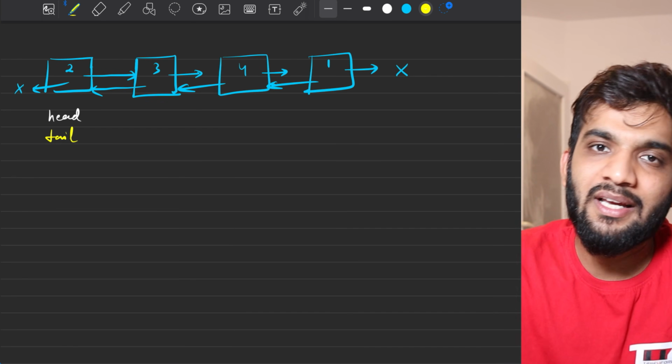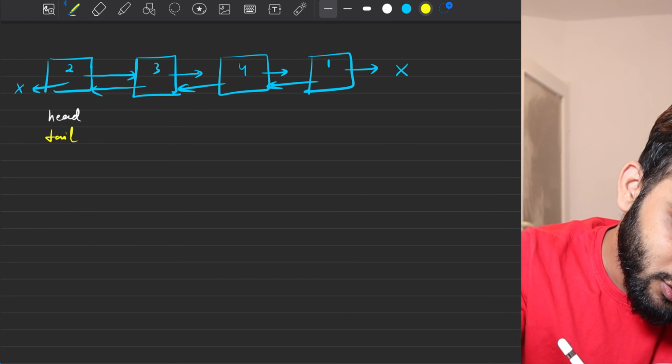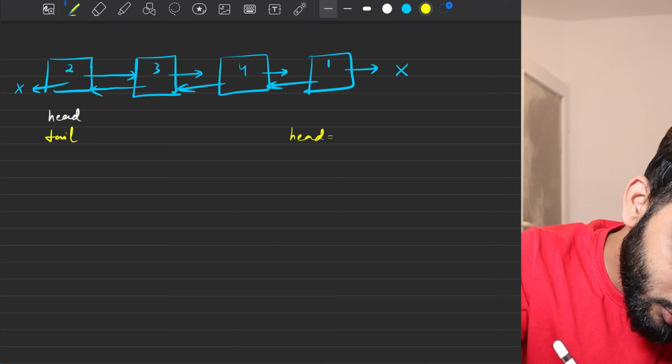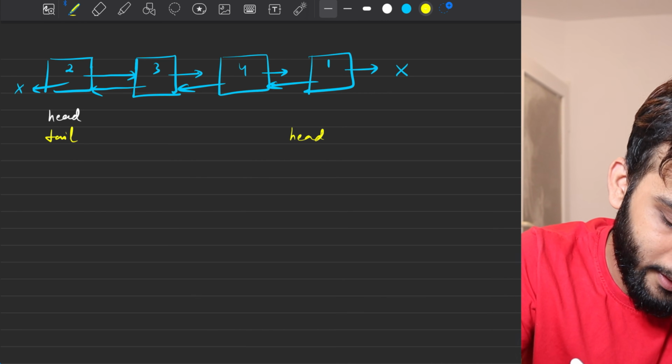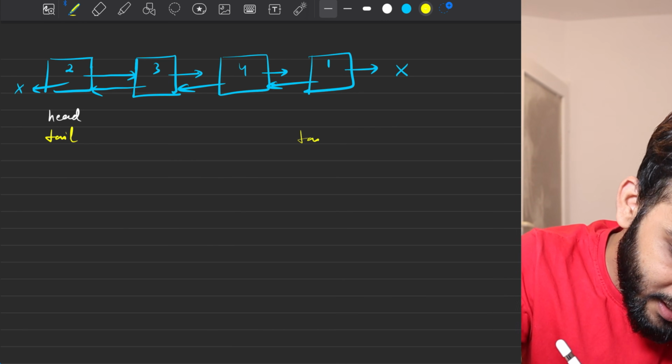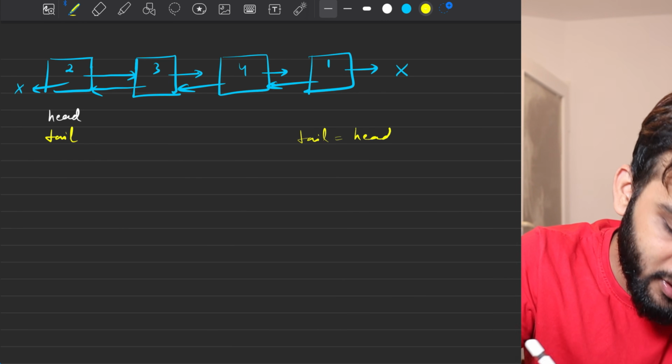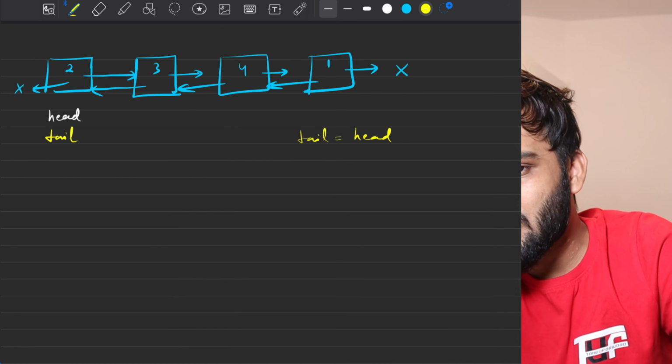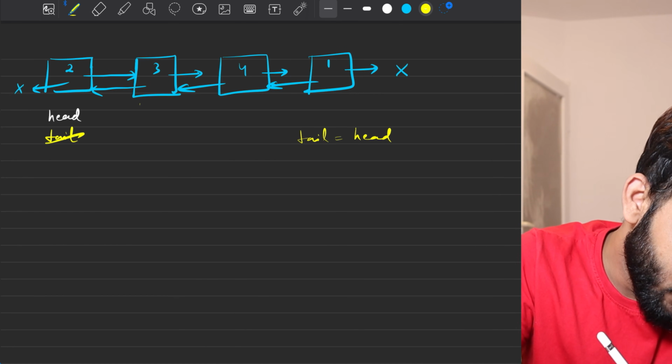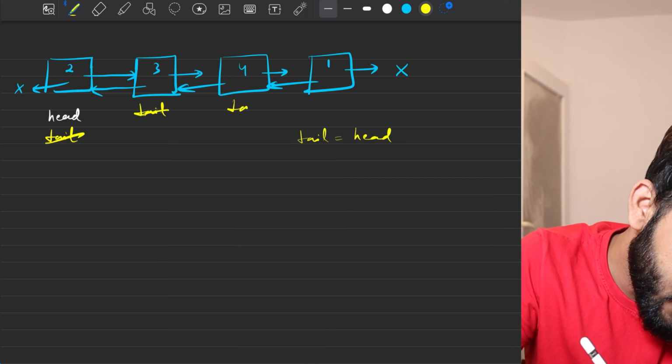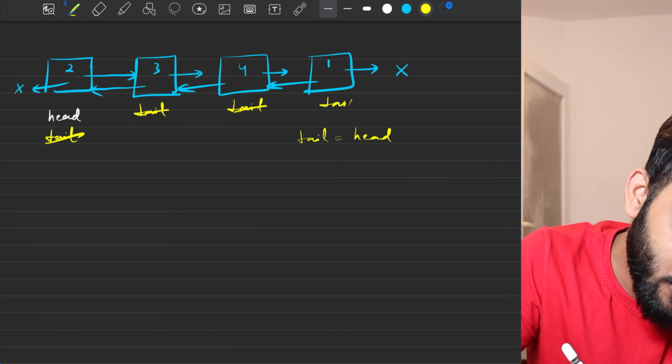We have the tail of the linked list. Let's try to move. So we'll do tail equal to head of the linked list. Let's try to move till the end. Tail goes here. Tail goes here. Tail goes here. How can you move?